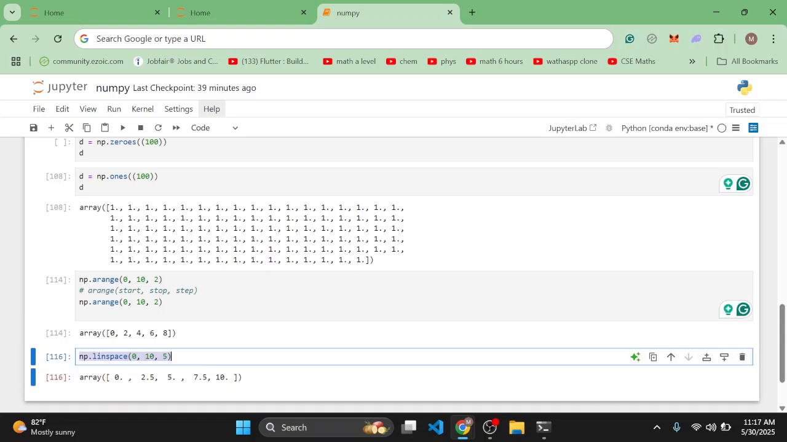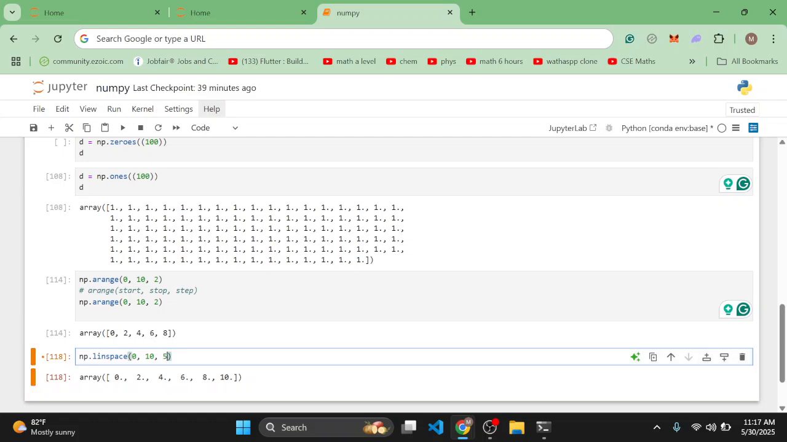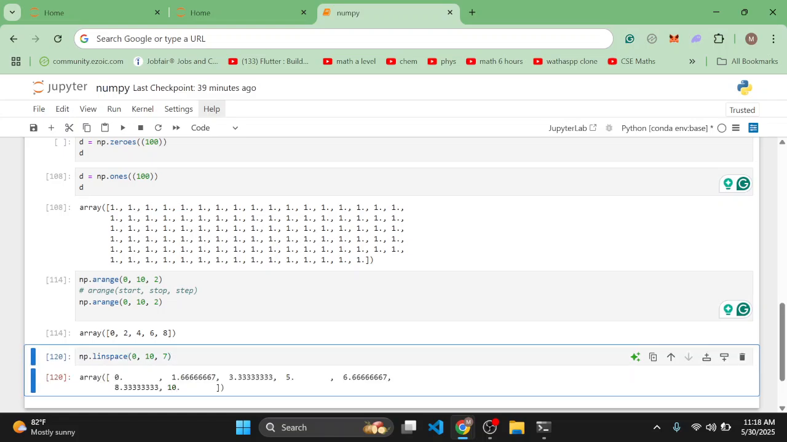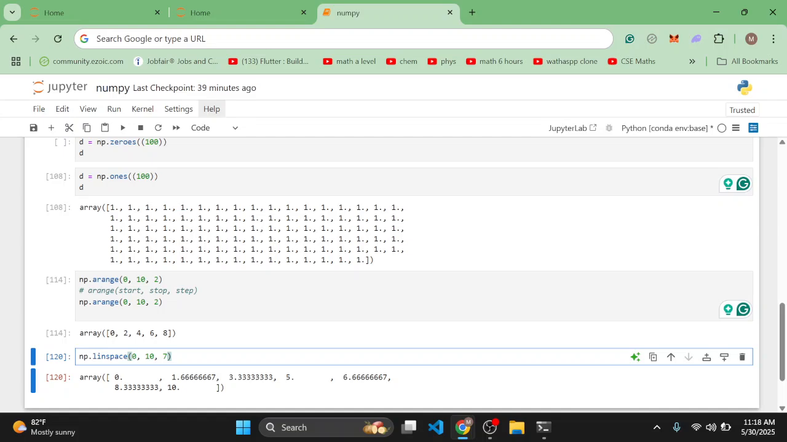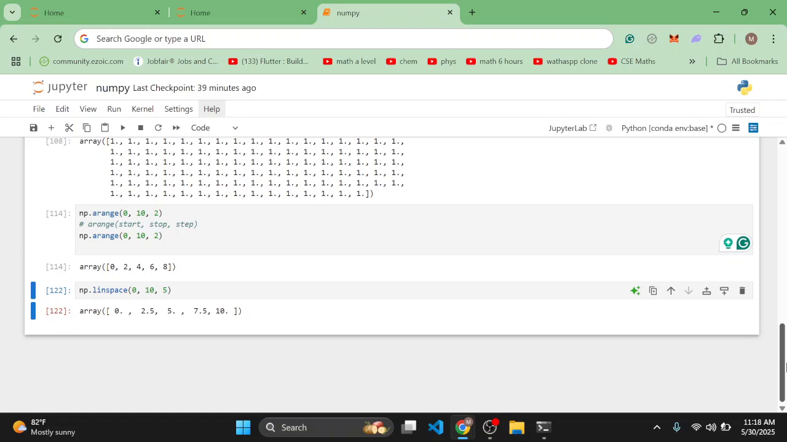So what you are telling this function is, I want 5 evenly spaced numbers from 0 to 10. It is going to work out the spacing itself automatically. Let's say we want 6. As you can see, this is 1 2 3 4 5 6. Let's say you want 7. It takes some step automatically. You can see now. So you want 7 evenly spaced numbers, and this can be very, very useful.